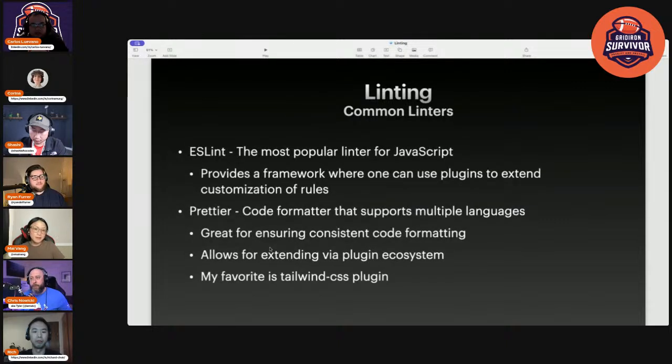Two common linters. I want to talk about the most common linters when it comes to JavaScript. I did not go down some of the others, but there are ones out there for Python and Java as well. But since we're doing Next.js, I'm focused on linting for JavaScript. So we have ESLint. It is the most popular linter for JavaScript right now. It provides a framework where one can use plugins to extend a customization of rules. So you can configure the linter with different rules, different lint plugins out there for what kind of code you're looking for.